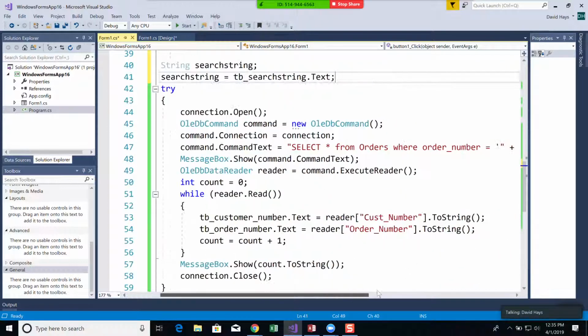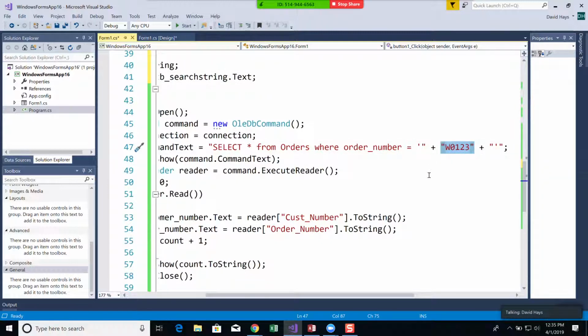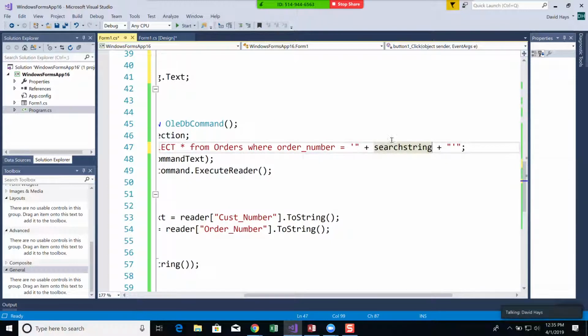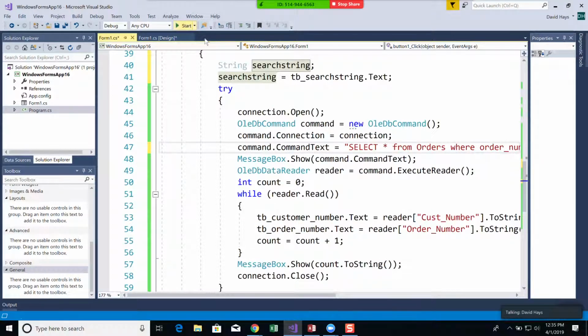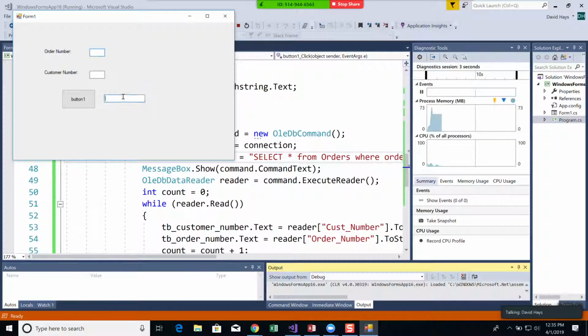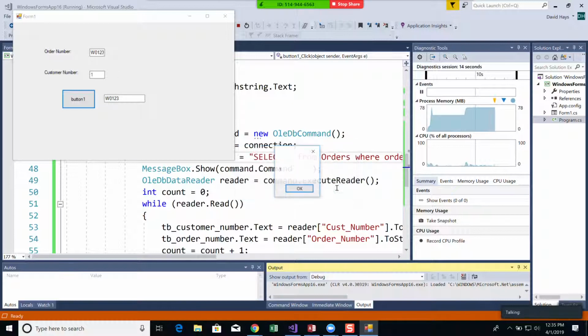Now, instead of hard coding this in with W0123, I'm going to actually type search string in here. And notice it's still got the single quotes around it. So now if I run it, if I put in W0123 and click button 1, there's my SQL and it looks perfect. Got single quotes around that. Click OK, returns that. Only found one record.